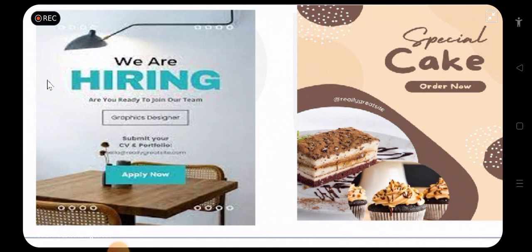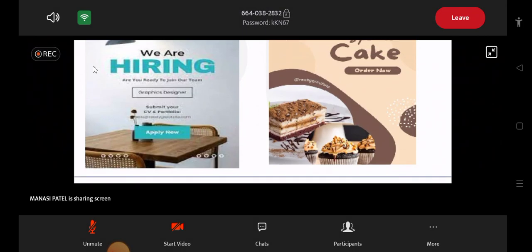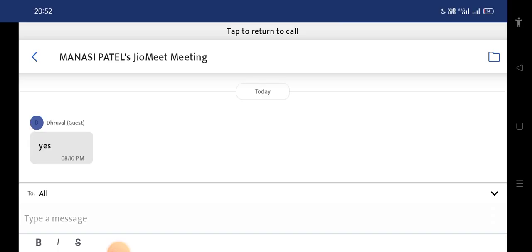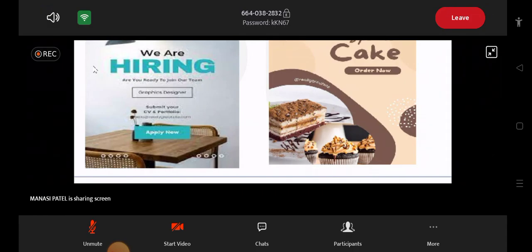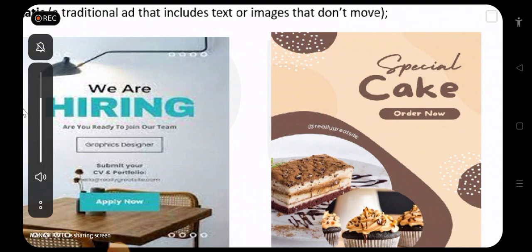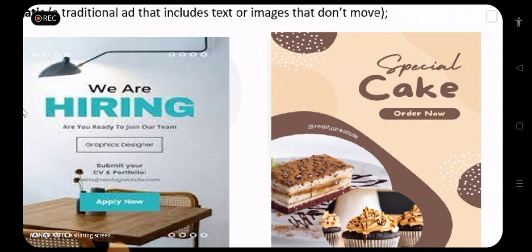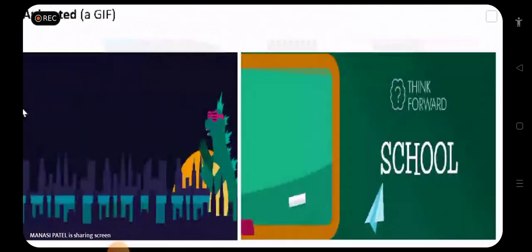Nowadays, static has become a classic way of doing advertisement. Like you can see the second one, special cake order now. That's it. Such a simple advertisement, but yet it is looking very elegant. So the text, images which do not move, again you can call this one of the traditional ways of doing advertisements. This is the simplest form of doing advertisements. So this kind of advertisements are known as static.